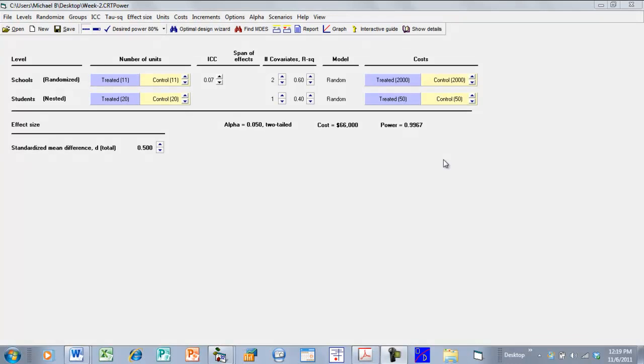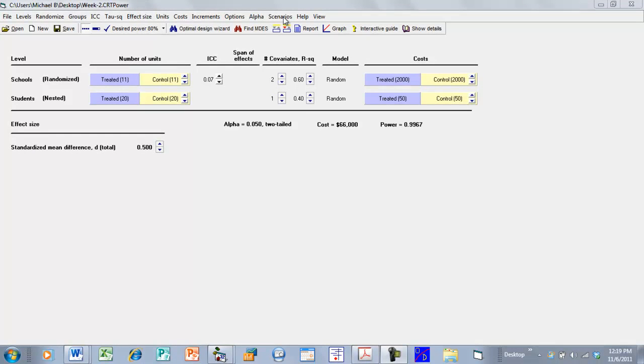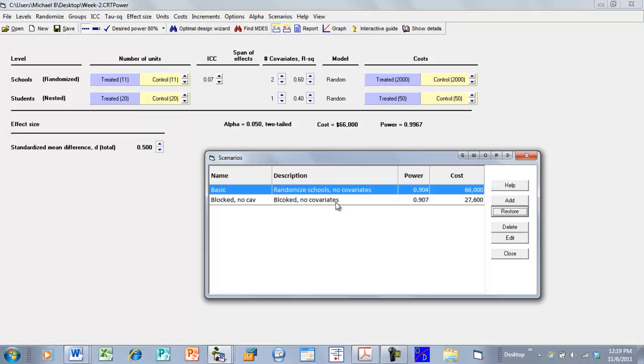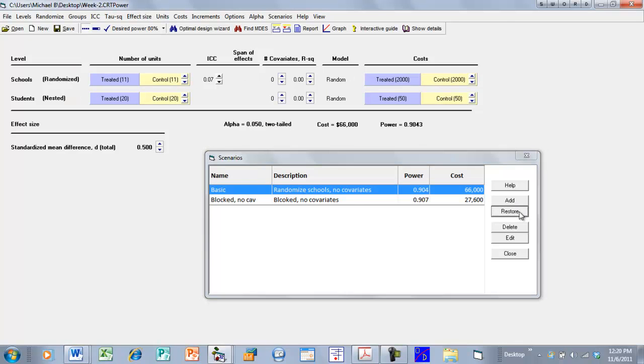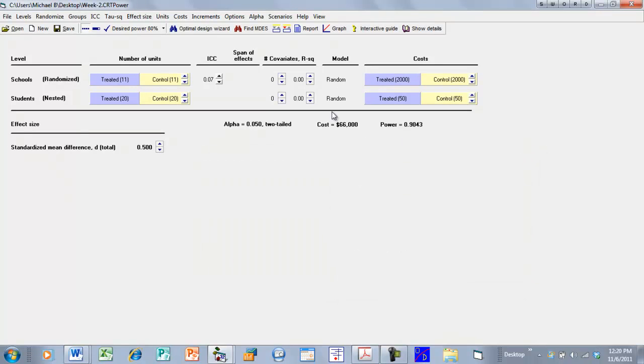The next thing that I'd like to do is to take a look at the use of covariates. First, I'm going to do that using the case where we randomized schools. For those of you that don't have this on your screen yet, you can go back to Scenarios, Show Scenarios, and if your screen looks like this, where we were dealing with the block design, you click on the top level, you click Restore, and now we're back to this design over here, and then we can close this. You'll recall that we had 11 schools for each condition, and that within each school we had 20 students. Power was about 90%. The cost was about $66,000.